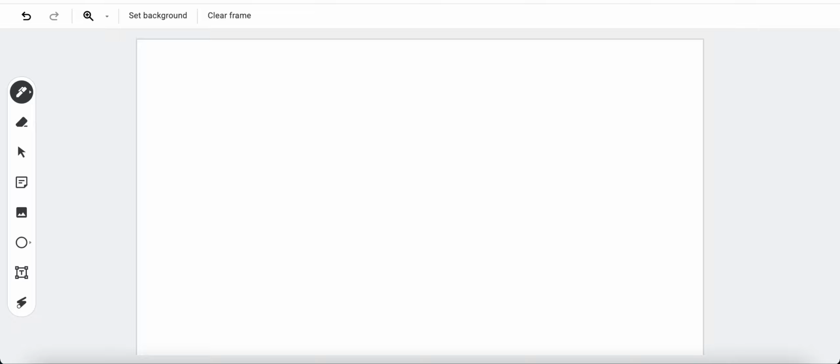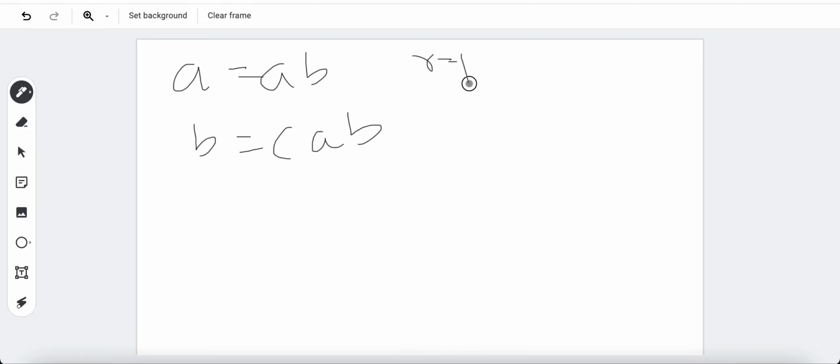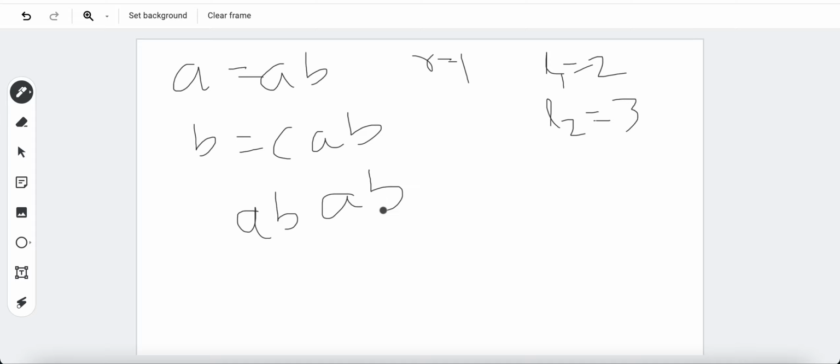So A is AB and B is, say, CAB. So already there is one AB appended, so our result is considered as 1. The lengths are L1, which is 2, and L2, which is the length of B, which is 3. So the length of A is less than the length of B. So what we do, we were having an AB, we again add AB.